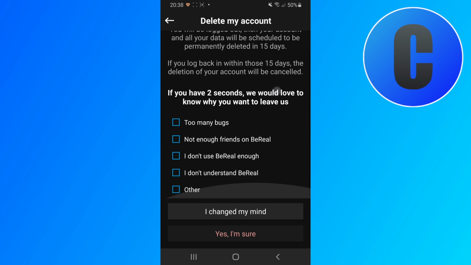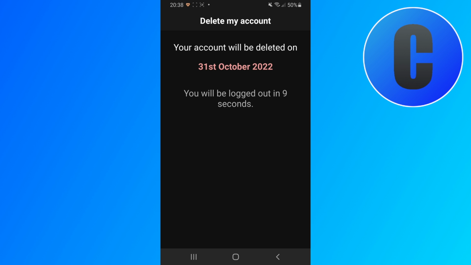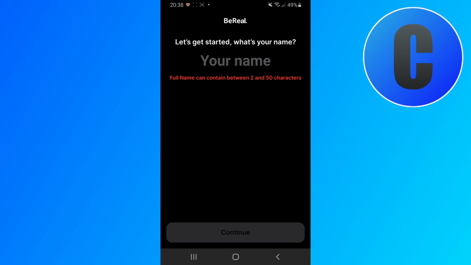Okay, so then it asks you for a reason. You don't have to fill this out, I don't think. But I'm just going to click on other and then click on yes, I'm sure, and that will then delete my account. And then here it'll tell you when it will be deleted, and then you will be logged out after 10 seconds.